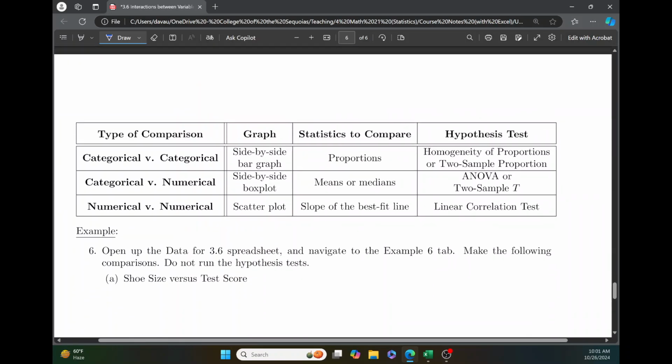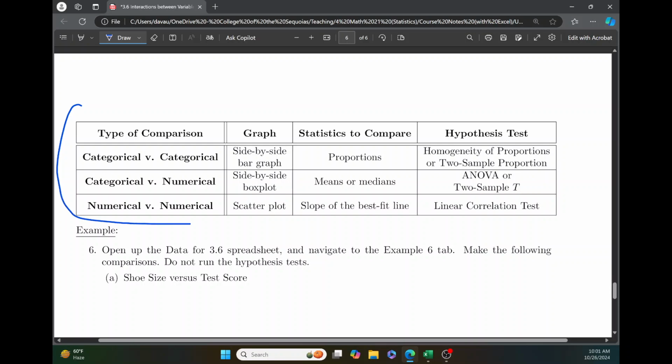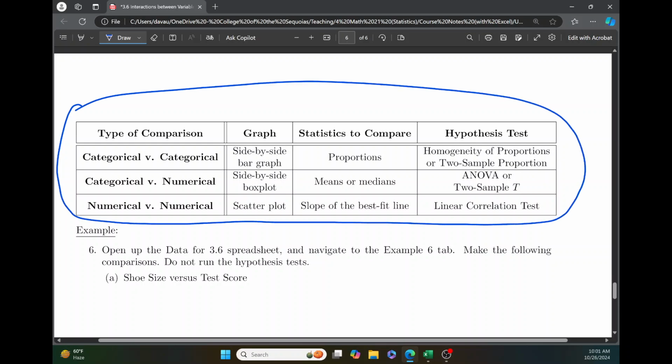Here's a table, right, that might be useful. That kind of summarizes the things that we've talked about in this lecture. Okay, if you want to compare two categorical variables, making a side-by-side bar graph is very useful. In order to do that, you first have to get a good contingency table and get a good conditional distribution for whatever comparison you're trying to make, right? The statistics to compare would be proportions, and a hypothesis test to run would be homogeneity of proportions or two-sample proportion, depending on how many categories you have.